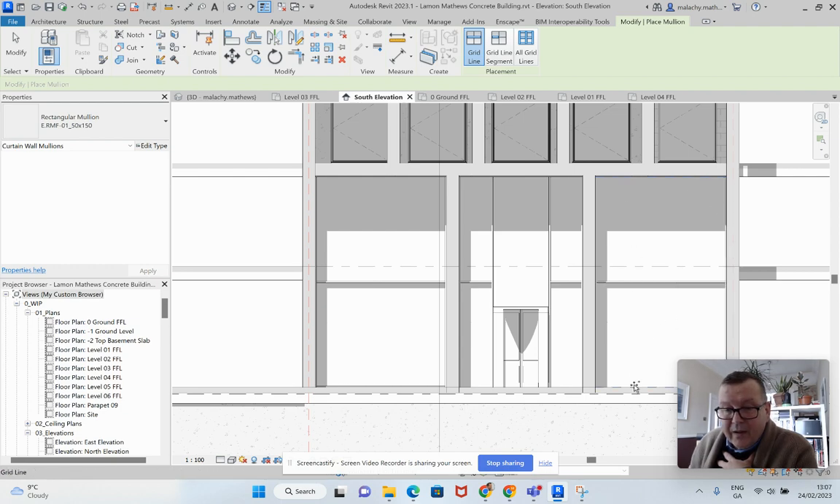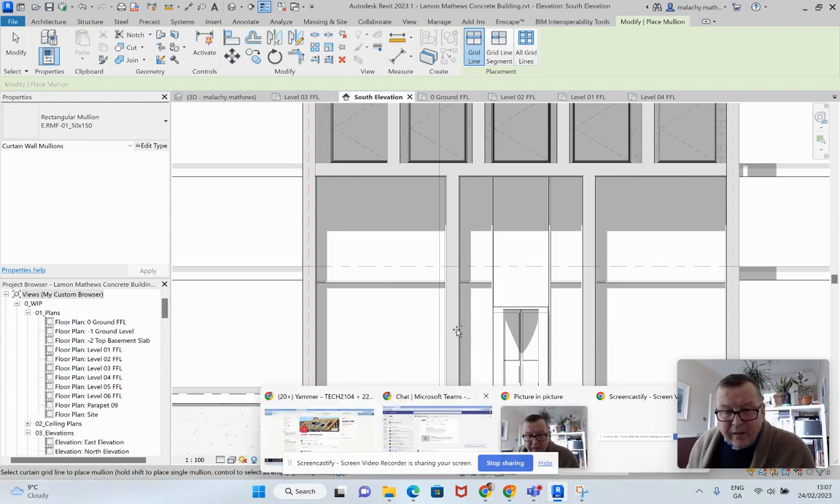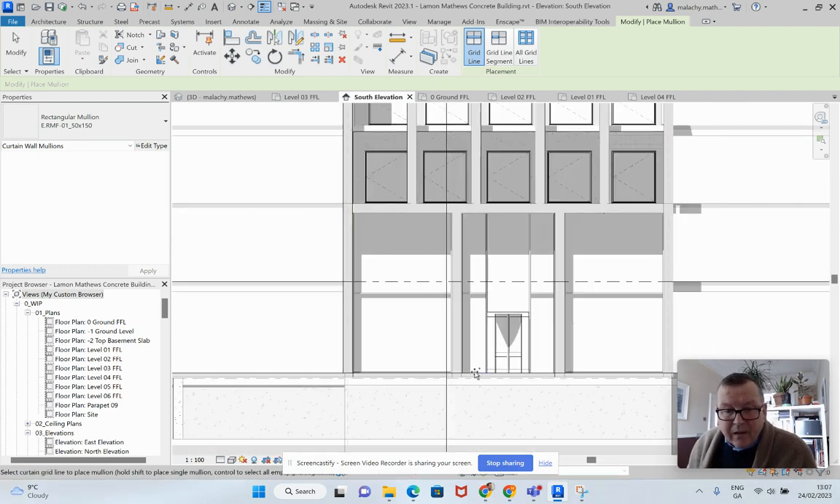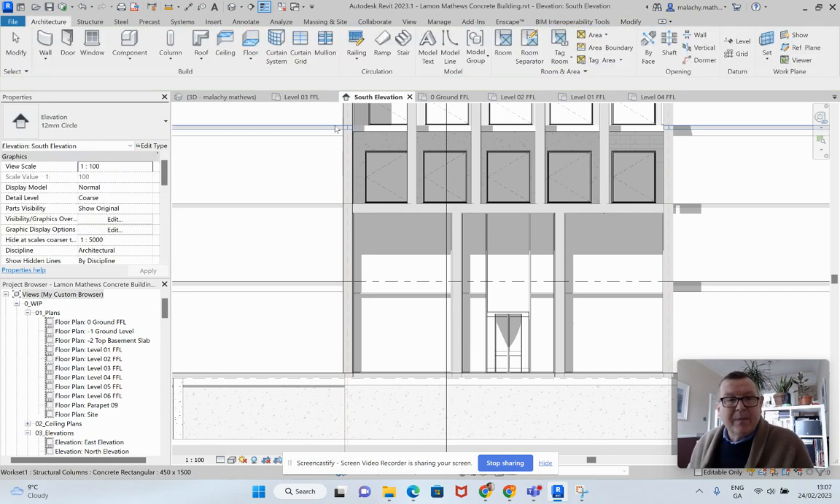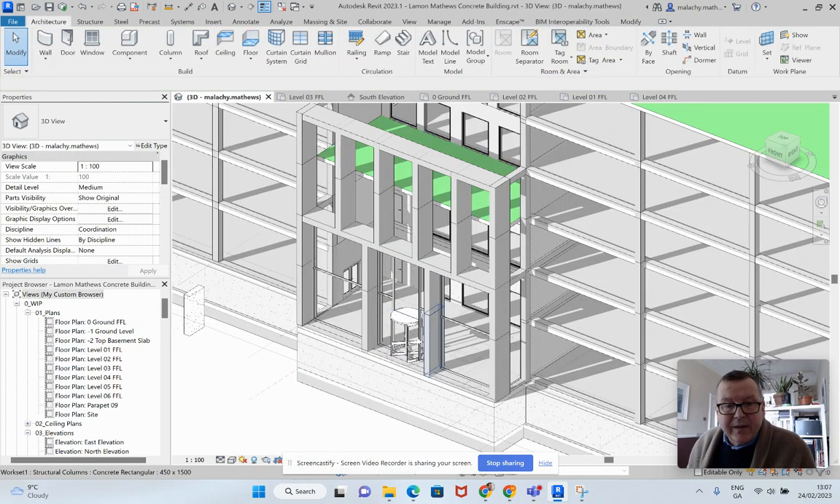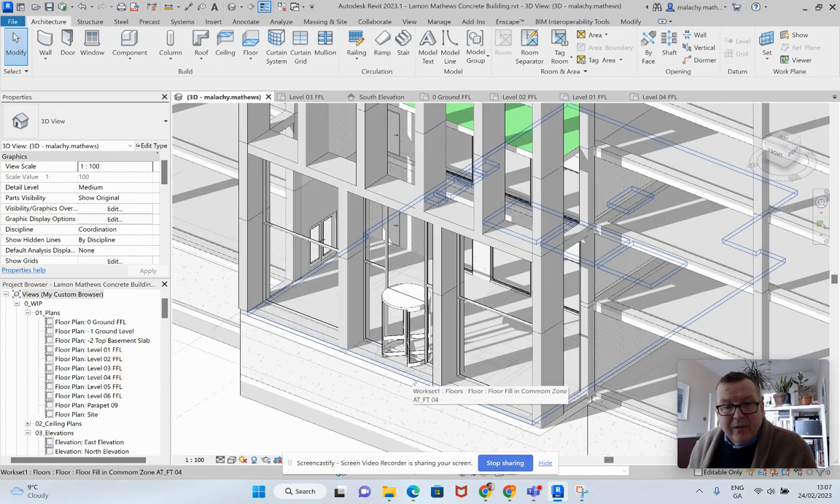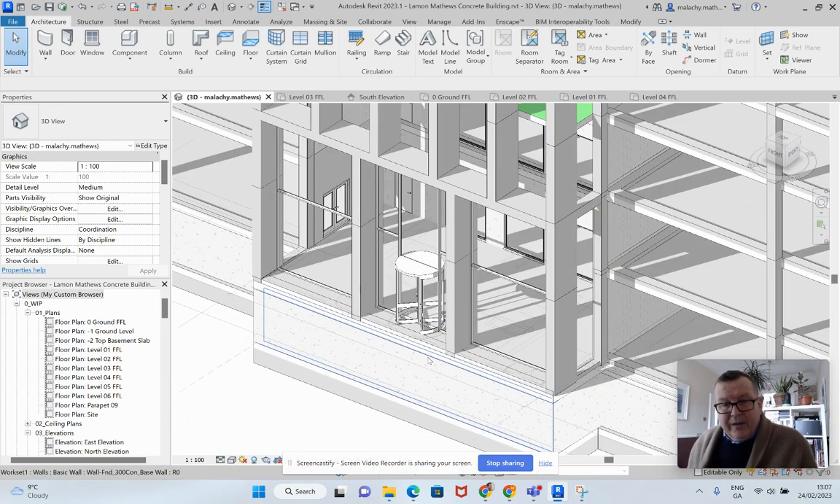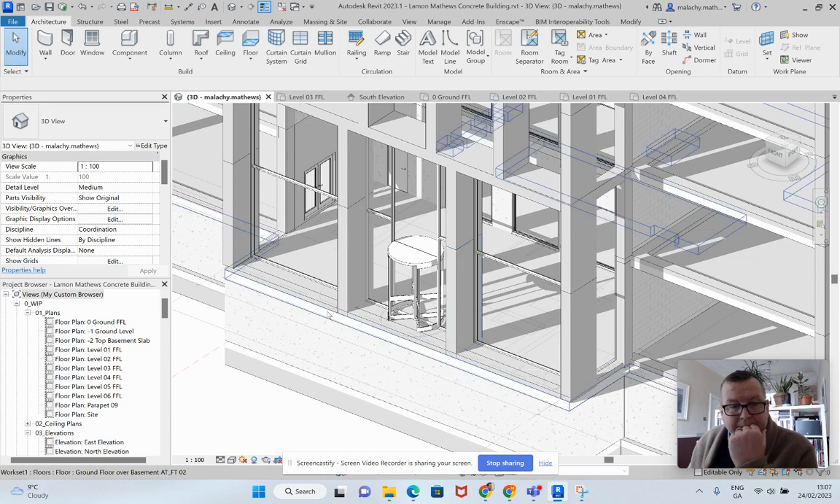Okay, so wherever there's a grid line, put that in, and down the bottom there as well. Okay, so let's hit escape. Let's go into our 3D where we can see this, I think, a little bit easier. There you go. Now there's your glazing in.